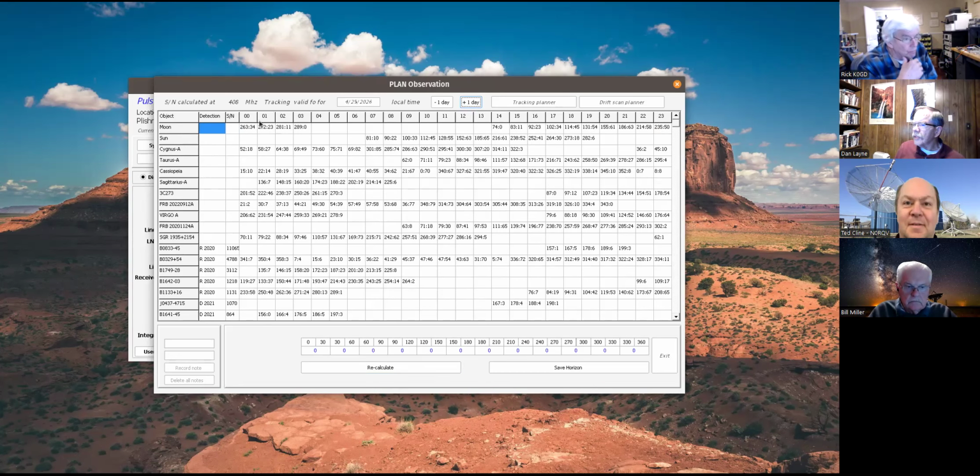The numbers here from 0 to 23, that's the local hour time. These are the azimuth values. So this tells you when it's above horizon. If it's blank, that means it's below horizon. And what I've done is I've added this detection column.